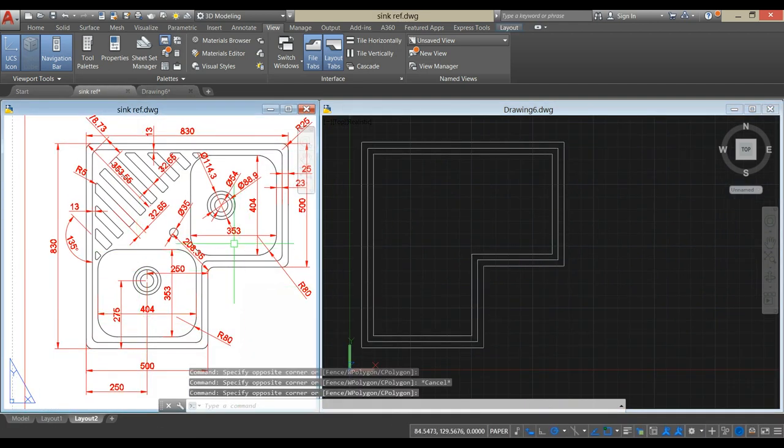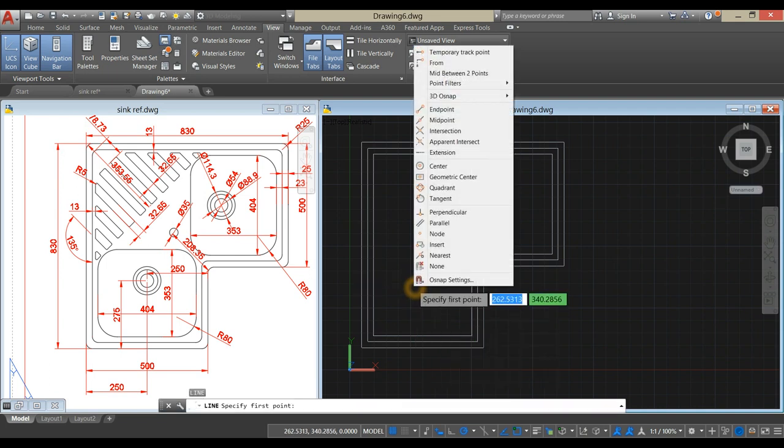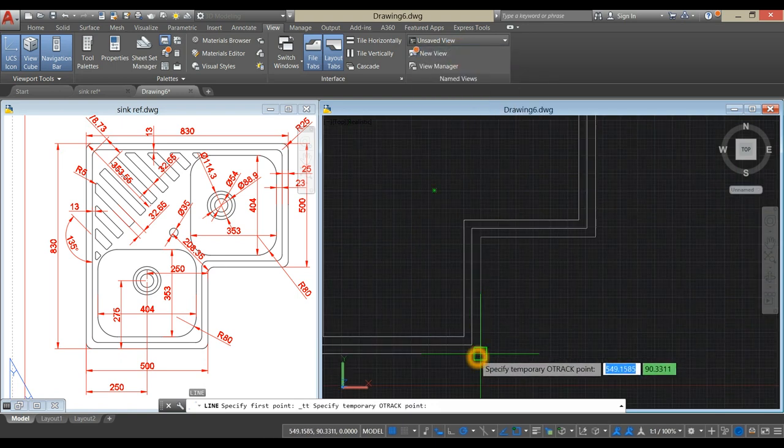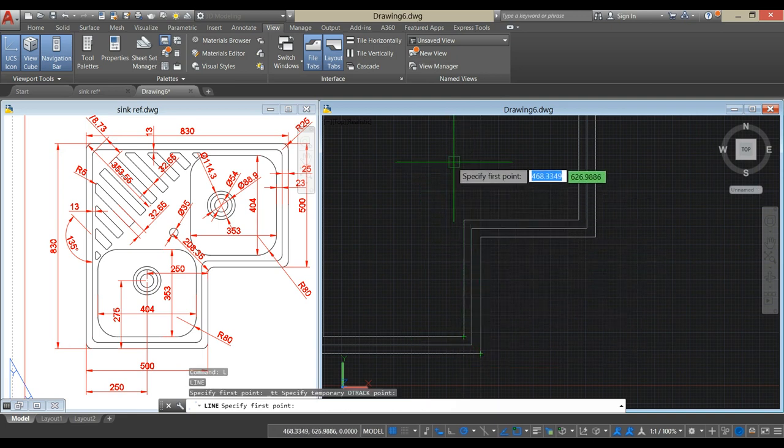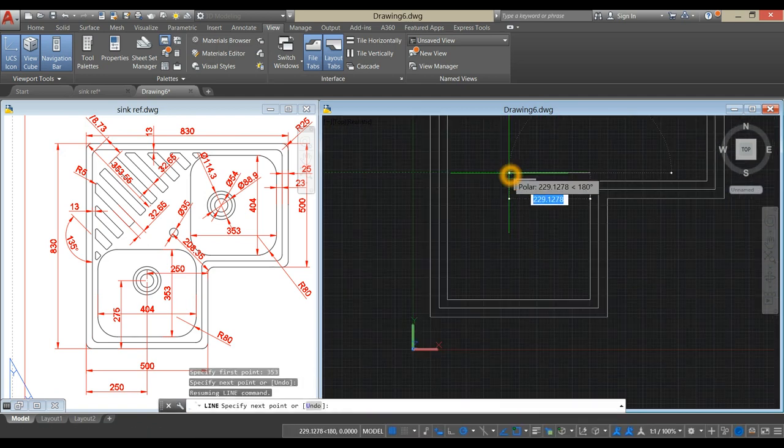Now I'm gonna draw the basin, and the distance from here, from the bottom, no, from here actually, this one, up to this point is 353. So what I'm gonna do is draw a line. So type L for line command and shift right click and select temporary track point and click this line. Bring your cursor upward for 353 and bring your line to the left and click that intersection.